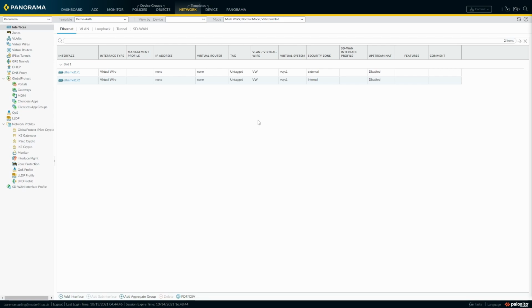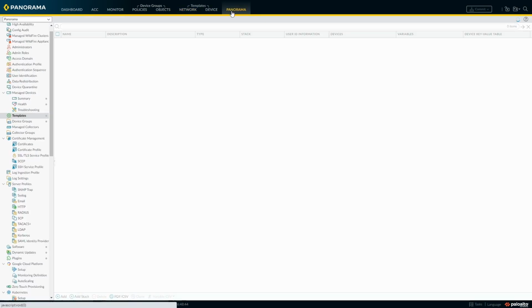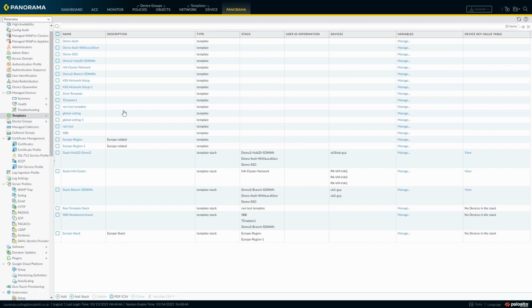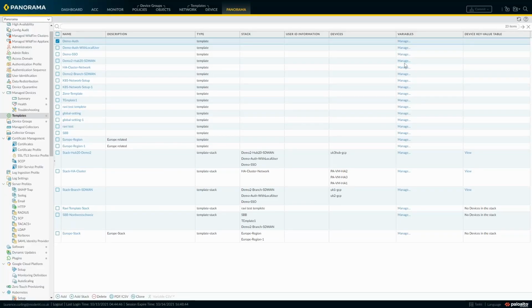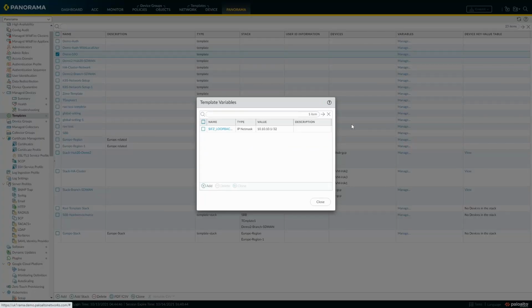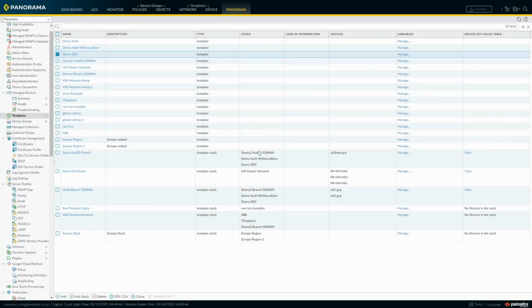Okay, so if we then want to look at how we create the templates and the template stacks, let's go to Panorama, templates, and here we can see that we have all of our templates, and we've got the variables here that you can see. That was a bad choice. There, so we have a variable there. So we have our loopback 20, and then it will pick up the variable and it'll appear on here.